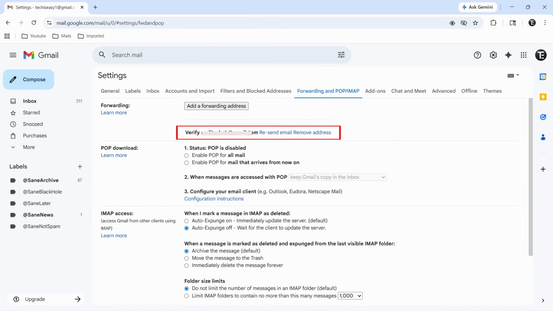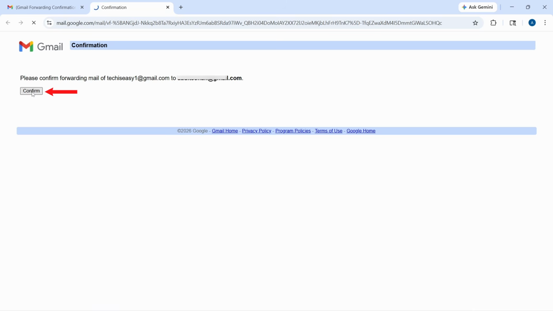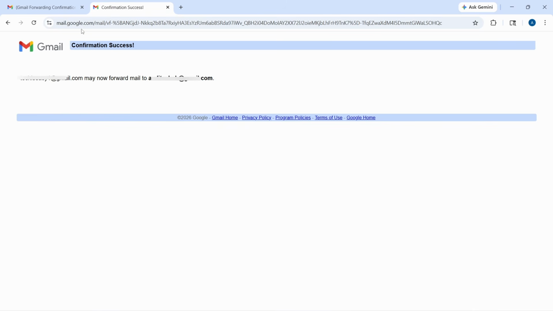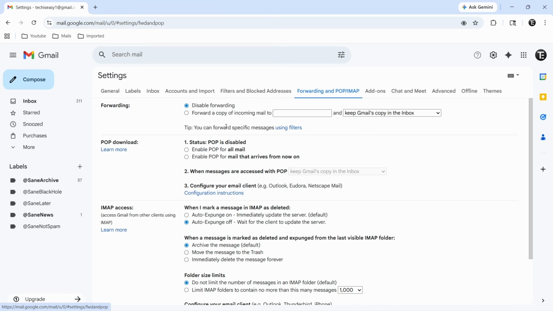Now I'll come to this email ID and let's see if I've gotten the mail. So here they've said that this email ID has requested to automatically forward mails to your email ID. And if you want to allow this, just click on this link and click on confirm. And now it's done. So I can close this and go back. Here, just refresh the page. And as you can see, it's been verified.